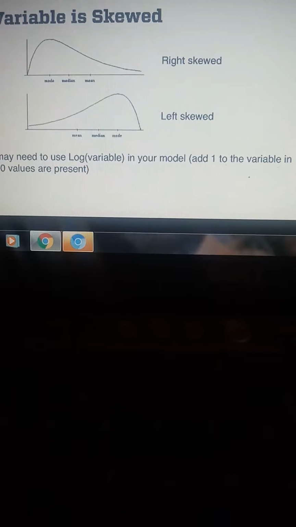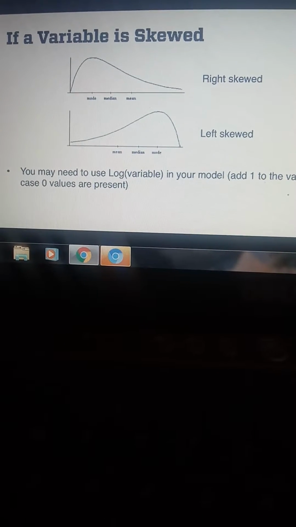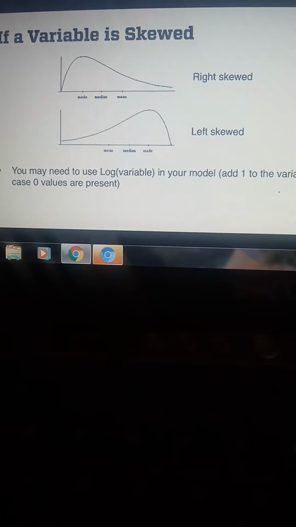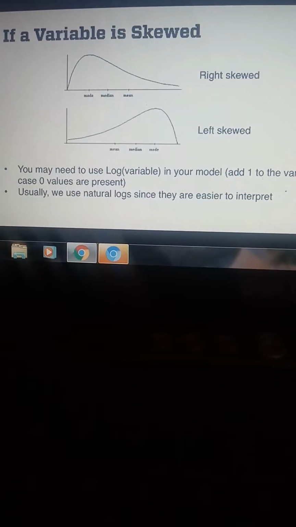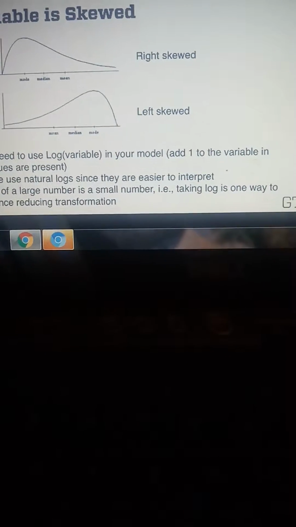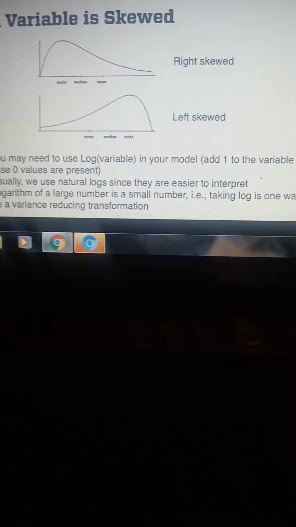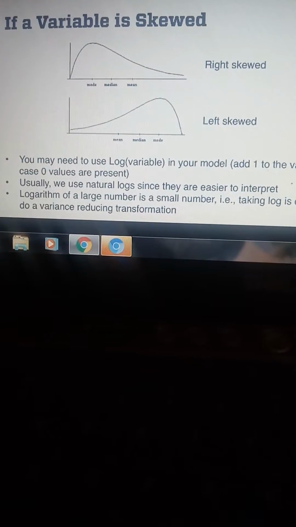Of course, if there are 0 values present, then you need to add 1 to the variable. We usually use natural logs since they're easier to interpret. Again, remember that the log of a large number is a small number, so using logs is one way to do variance reduction transformations.